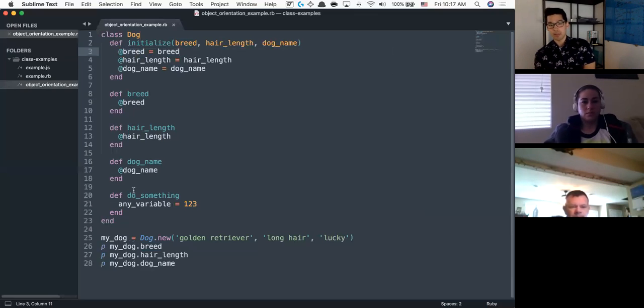This instance variable is not to be confused with the local variable. On line 21, this variable only lives within the context between lines 20 and 22. The @breed, the @hair_length lives within lines 1 and 23, or as long as this class is going to go on. I can use it anywhere over here.